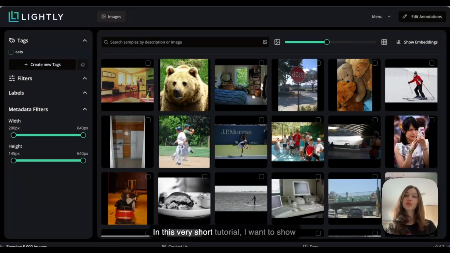In this very short tutorial, I want to show you how you can train your first few-shot classifier inside LightlyStudio. So, let's say I have a large data set. It can be a labeled or an unlabeled one. In my case, an unlabeled one. So basically, I don't have any labels yet, and I can just in a few very short steps mimic the process of labeling by training a few-shot classifier.